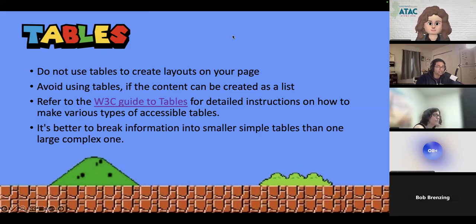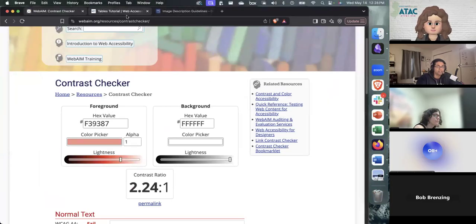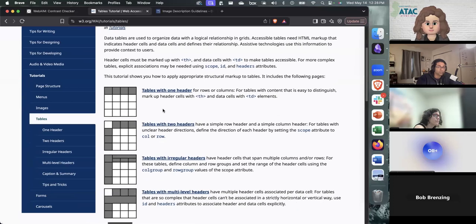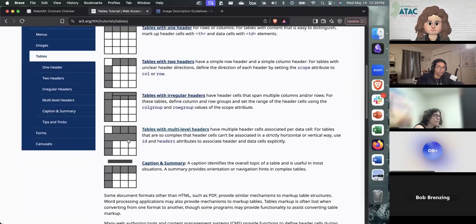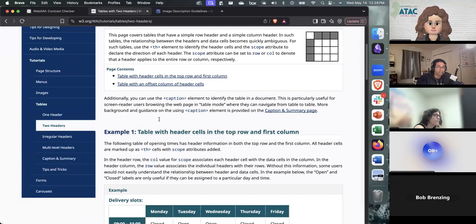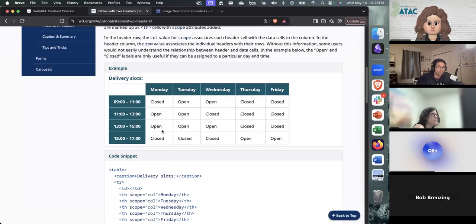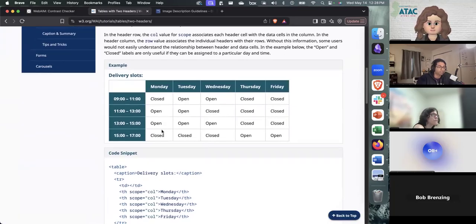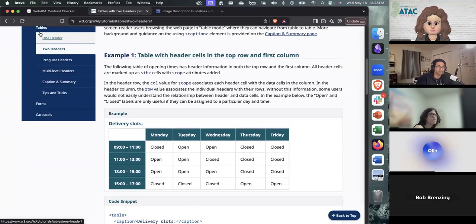The W3C has a guide to how to make accessible tables. In this guide, it pretty much gives you every single type of table you can possibly imagine, and then it will show you how to code that table correctly such that the screen reader is going to be able to read that correctly. And that's going to be in the PowerPoint slide, as well as the GitHub site we sent. And so if you have to code a table, I would definitely use this as a resource.